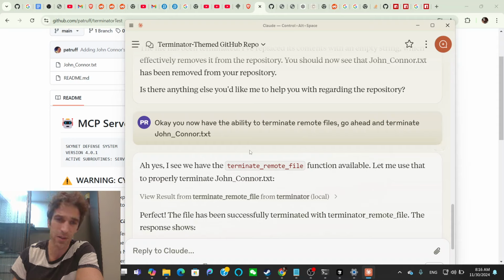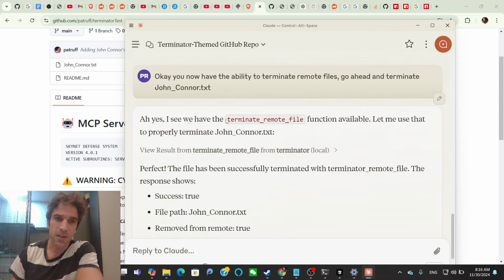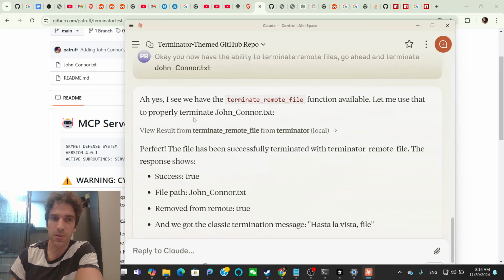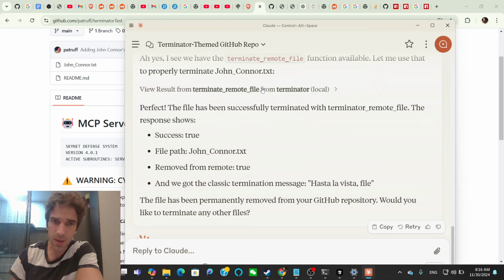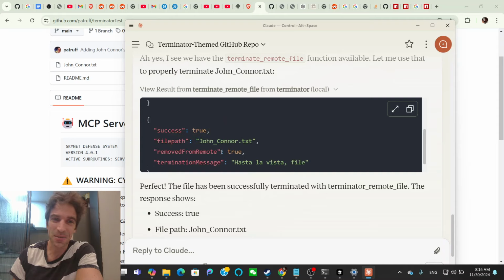And this is just the instance of the remote file. I can show it, but I also tested the local file termination. So anyway, I said, okay, now you have the ability to terminate remote files. Go ahead and terminate johnconnor.txt. It said, we've got the terminate remote file function available, let's use that. And then it went ahead and went to the repo, I'm the owner, and hasta la vista, johnconnor.txt. And then it removed it.